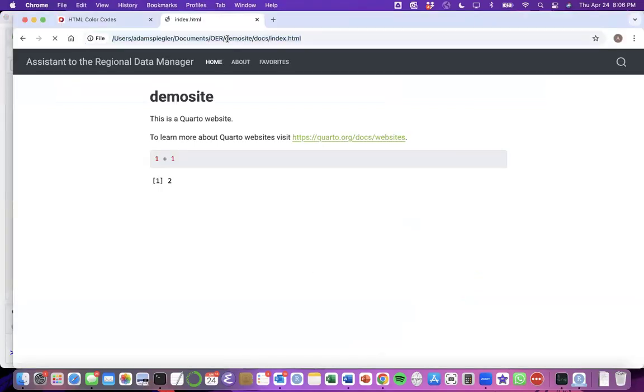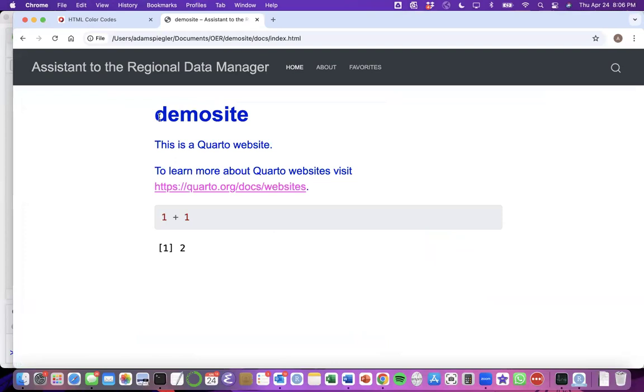That should be back here. So I'm going to update this. And now you can see the font sizes have changed. The font colors have changed. And the link color has changed. So we changed all of those things.